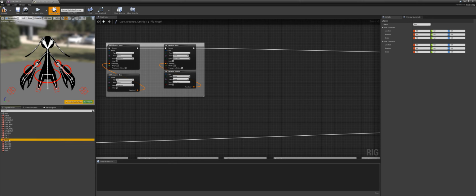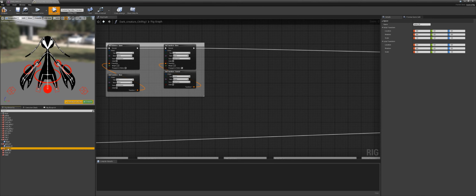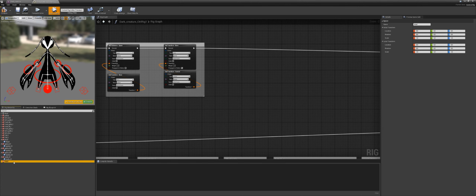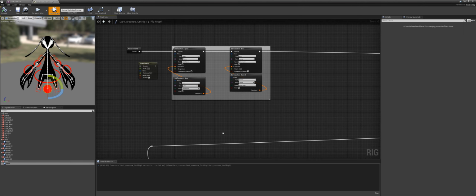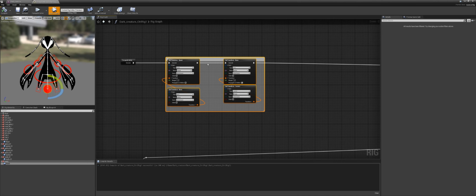And now we can just select the root, Ctrl N, this is the shortcut to create a control. And we can also name this root, Ctrl N, spine underscore 01, Ctrl N, spine underscore 02, Ctrl N, spine underscore 03, Ctrl N, neck underscore 01, and Ctrl N, head. So we have all the controls we need. Now we want to set this up. There is a way of arraying that so you don't have that many nodes, but honestly for me it was just breaking all the time, so we're going to do it manually.